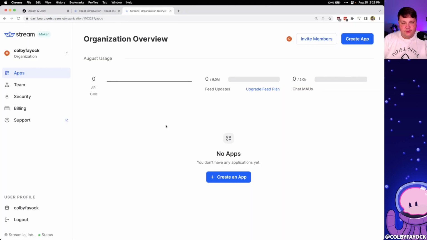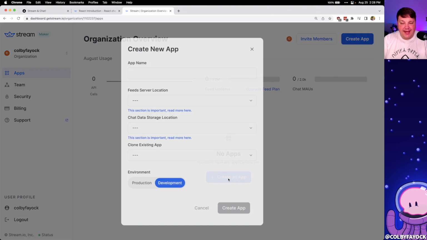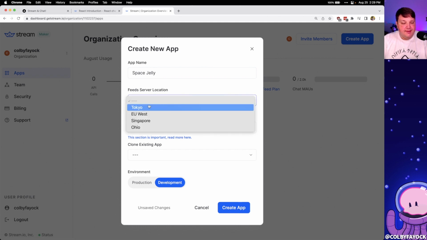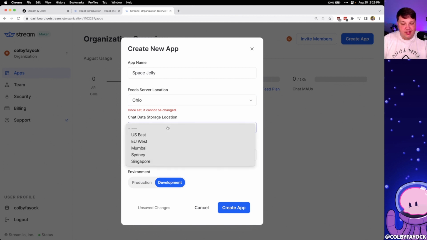So once you're signed up and logged into your Stream account, if we're over in the apps section inside of our dashboard, we can see that we have this section where we can simply create an app. So I'm going to click create an app, and you can use whatever you want for the name here. I'm going to call it Space Jelly, but then we need to set a few settings, including our server location, where because I'm in the US, I'm going to select Ohio. For chat data storage location, I'm on the East Coast, so I'm going to select East, but do whatever makes sense for you or your users.